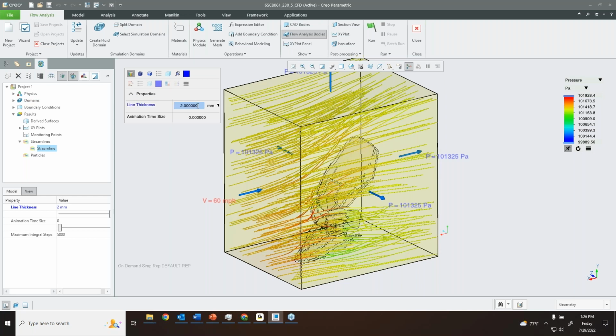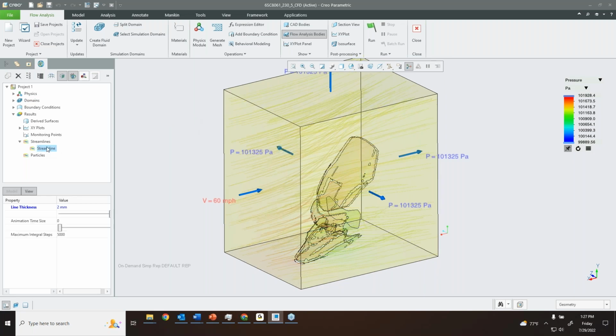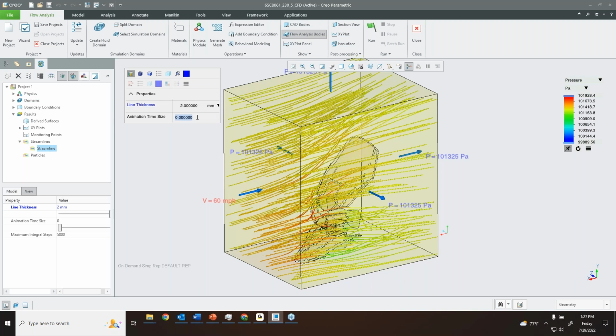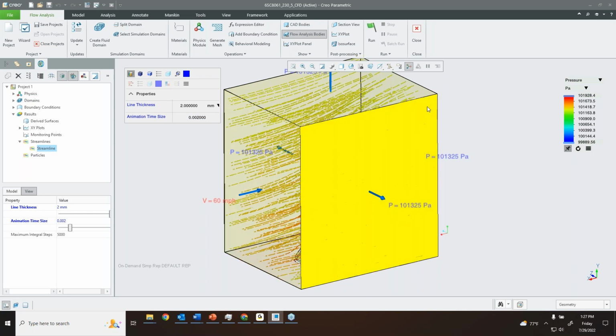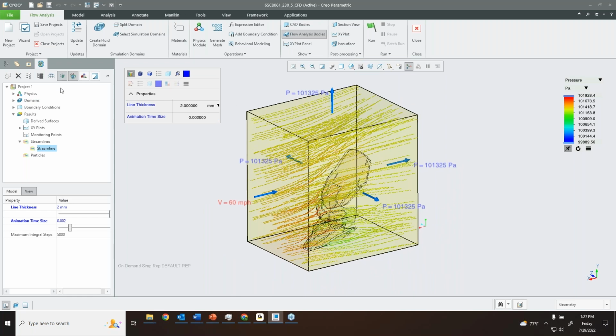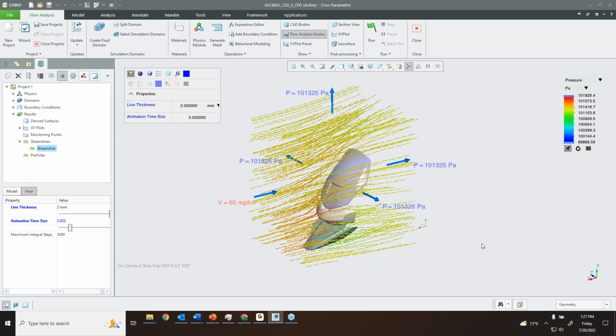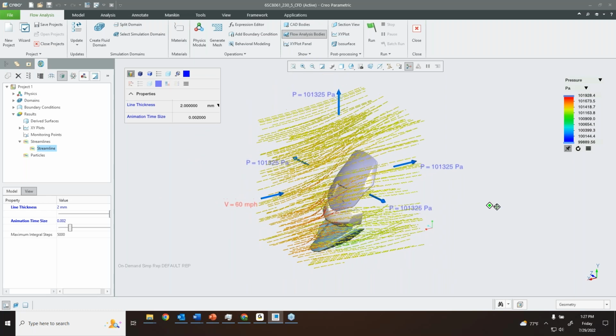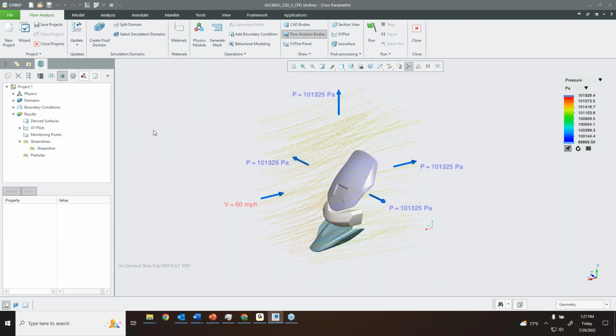So we can change our line thickness to 2. We can change our animation time. We want to see how these lines are moving in animation. We can very easily do that by changing those from our new interface in Creo 9. Then we also have the ability to, instead of seeing this kind of wireframe look at our flow analysis, we can click on this little eyeball here and show the actual body in a better view here. All right, so that's kind of the new interface for our flow analysis tool.